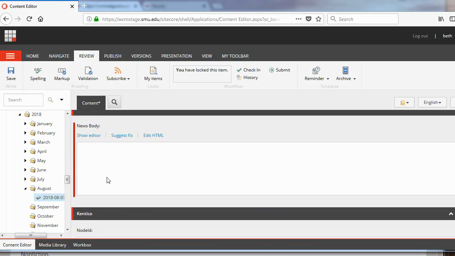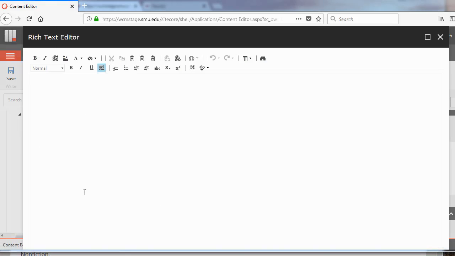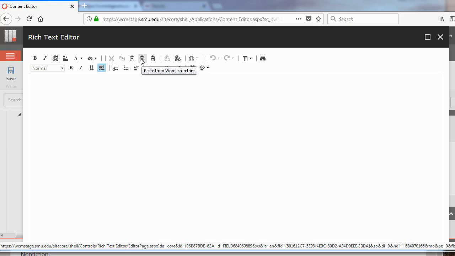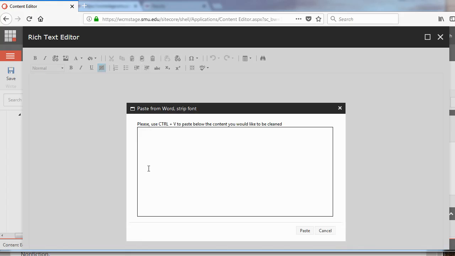The news body is all of the text that shows up over here. So when you're ready to add something to the news body, click Show Editor and the rich text editor will appear. If you are copying from Microsoft Word, click on the clipboard with the W icon. This will help your article look better. It will remove some back-end code that Microsoft Word will otherwise paste into your page. You will paste the content here.